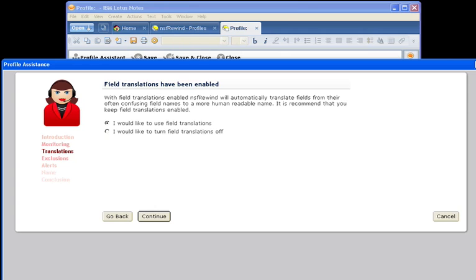I am now asked if I would like to use field translations. Field translations are not just used to translate fields into other languages, but can be used to translate confusing field names into a more user-friendly name. I am going to use field translations.